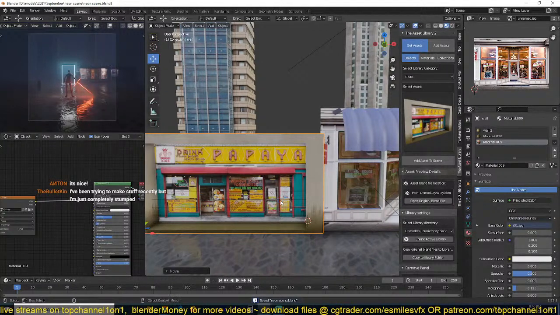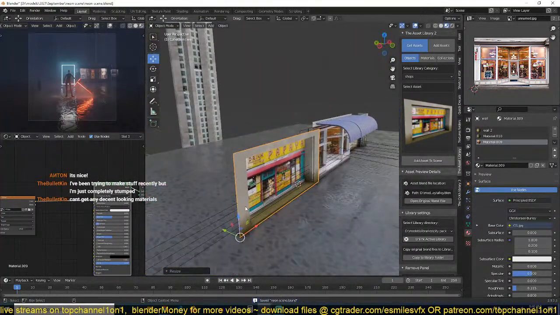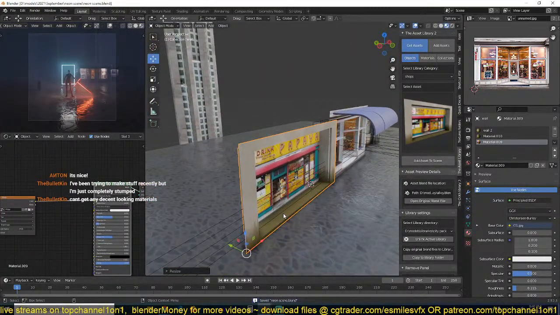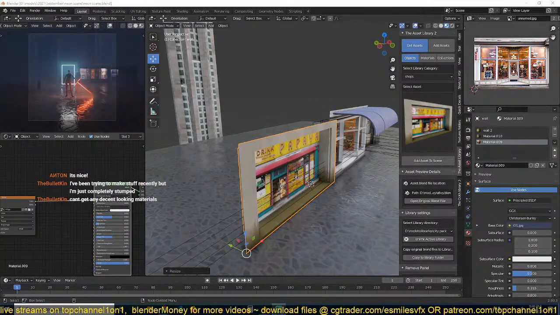It's nice. Thank you. I've been trying to make stuff recently, but I'm completely stumped. Stumped by what? Completely stumped. I'm not sure what you mean. Can't get any decent materials. Yeah, materials are kind of hard to create. So if you make some good ones, it's better to save them somewhere and be able to reuse them.